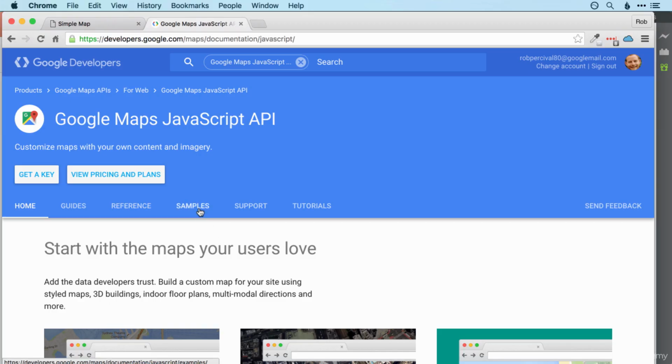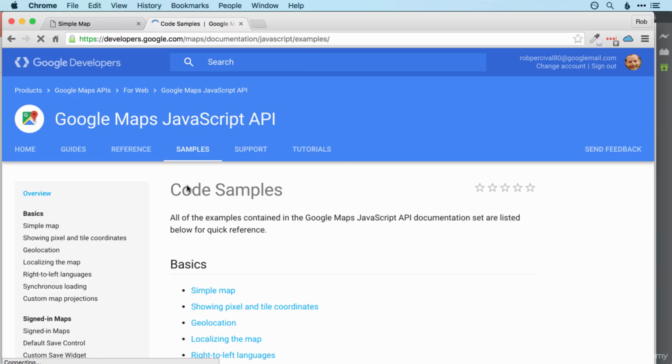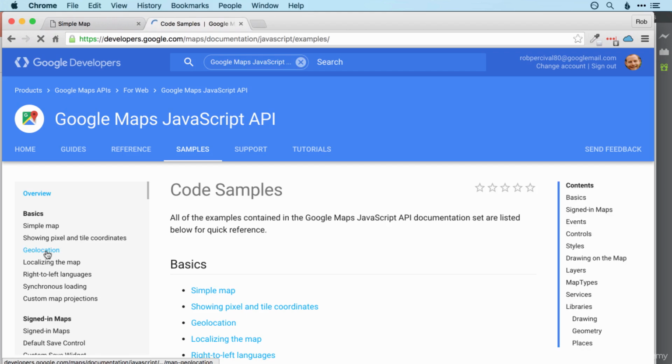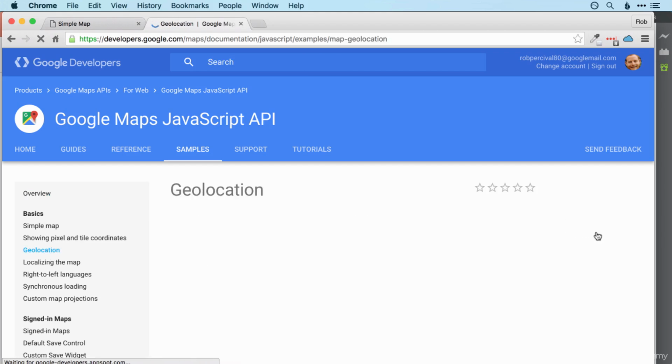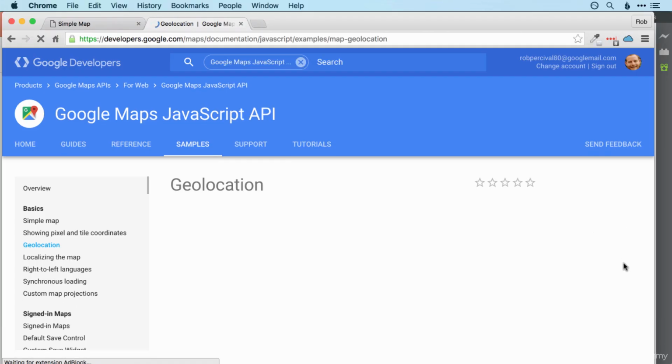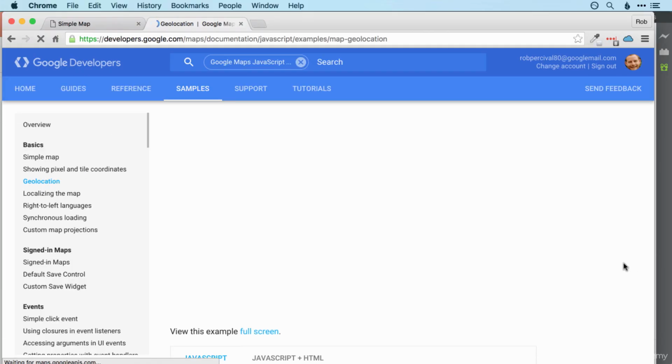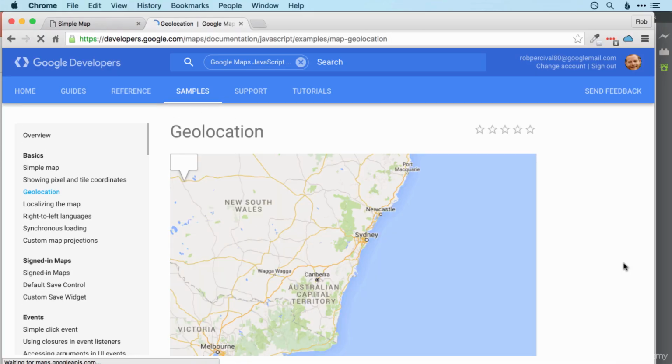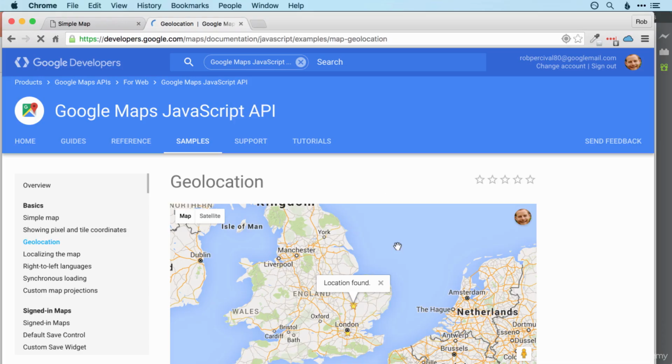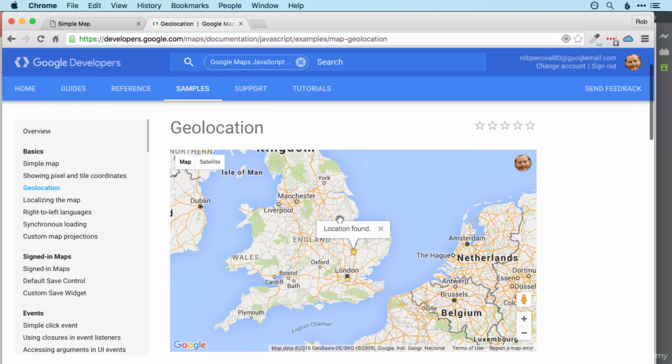So if we click on samples again from the Google Maps JavaScript API page, and you can see down here we've got geolocation. So this is actually a really nice example which does a fair bit more than it needs to. We get a little pop-up which, once you've given it permission, finds your location and puts it on a map.